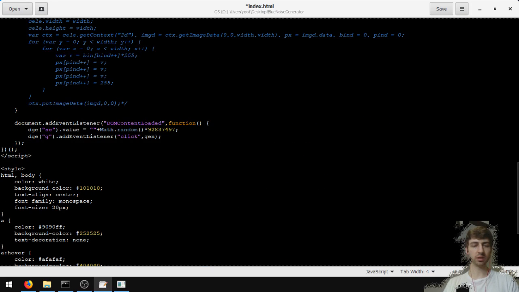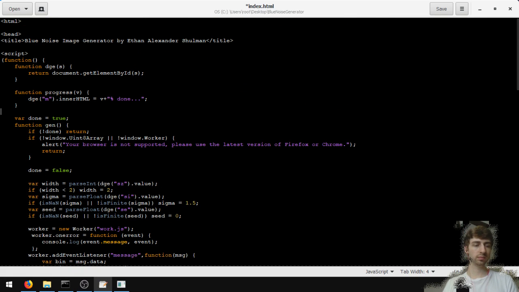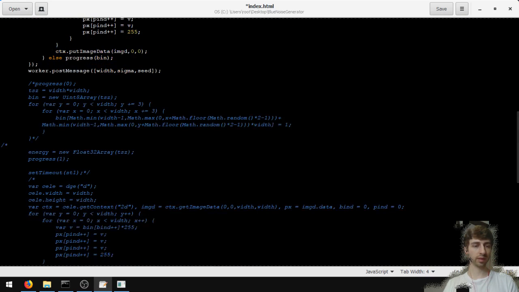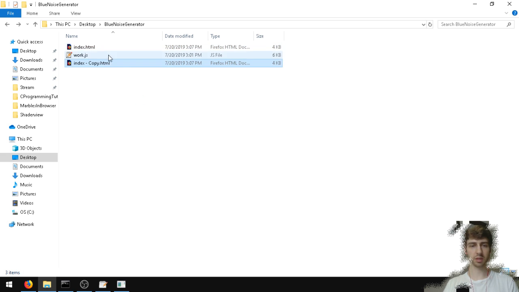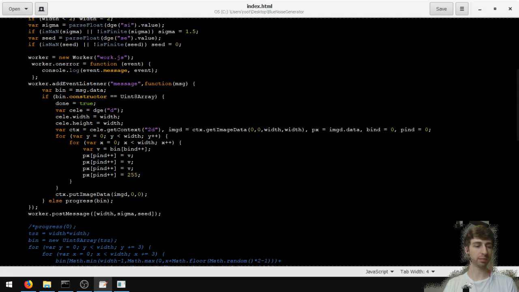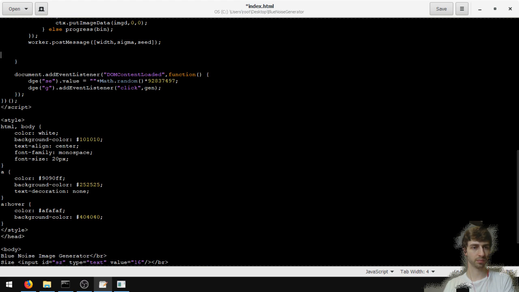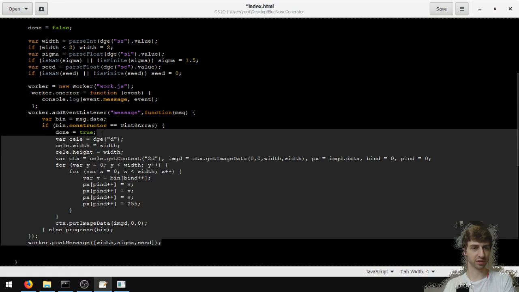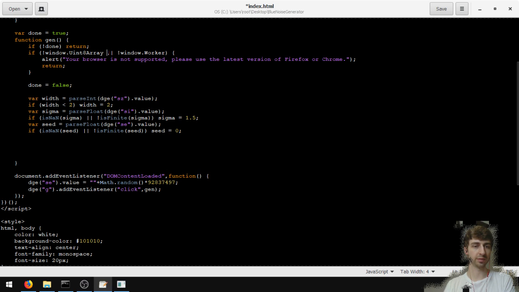So what I'm going to do is, just in case I want to go back to this, I'm going to copy this as index copy. So then I'm going to erase this and start it from scratch, or mostly scratch. Really delete all of the web worker stuff.